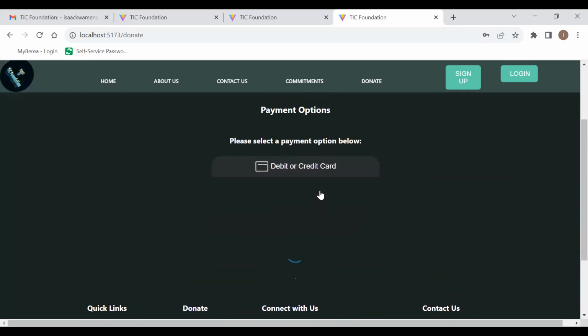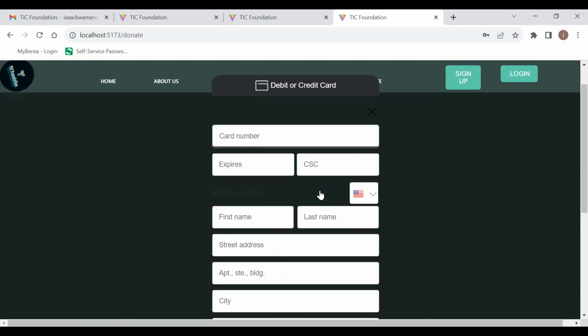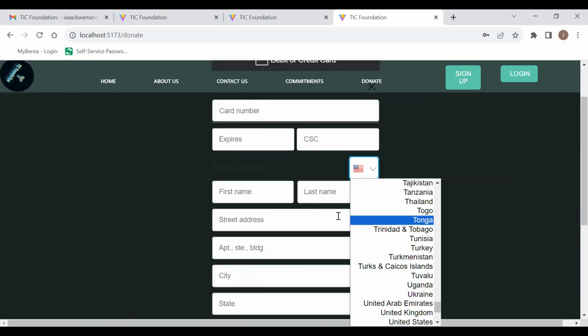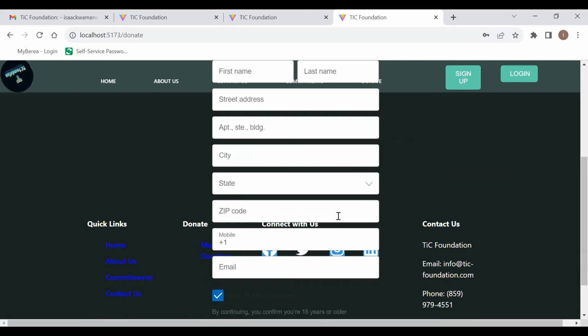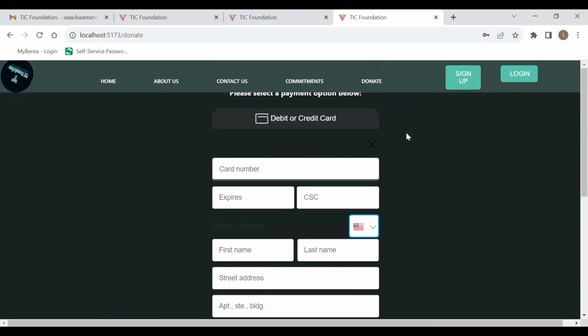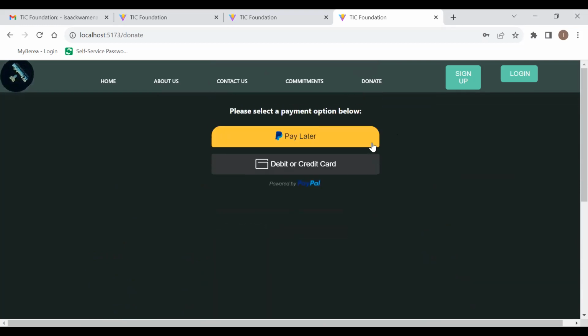We also have a debit card option in case you want to pay with debit or credit card. You click on this, and then a form pops up for you to enter the card details, where you can change your location over here. We also have the city. Then after that, you can click on pay now. So basically, that's how the donation page works.